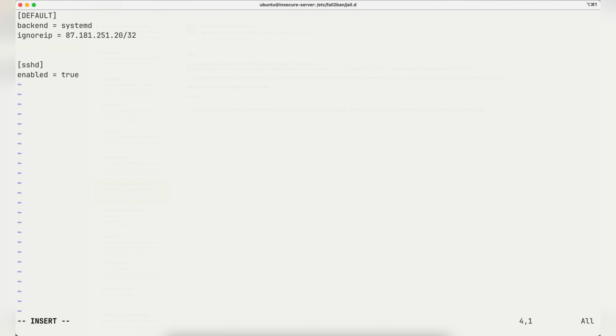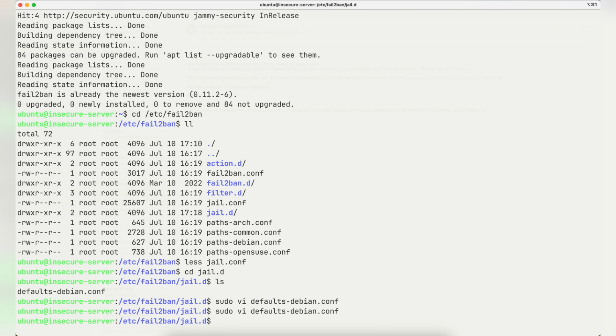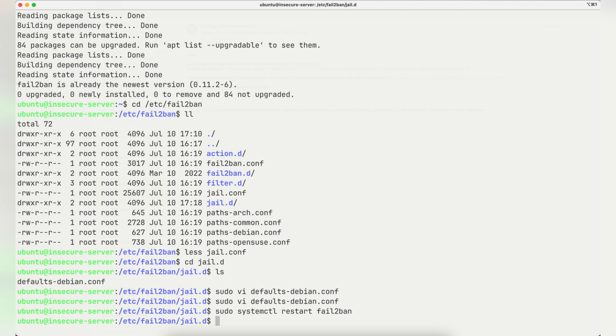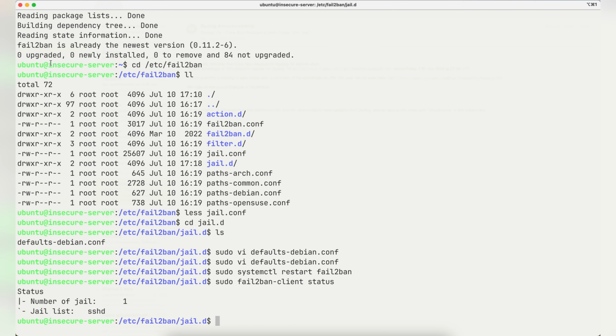And let's say by default, we'd like to set our ban time to 7 days. That should be enough. We can just quickly restart Fail2Ban. To do that, we can just go sudo systemctl restart fail2ban. Once that's done, we can check on the status of Fail2Ban by just going sudo fail2ban-client status, and we can see that the SSHD jail is enabled.